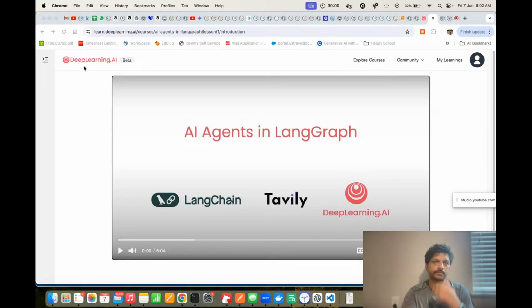This is deeplearning.ai short courses in which we have AI agents and LangGraph. That's what we're looking at right now.